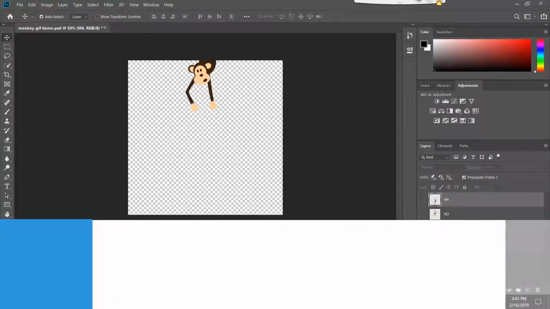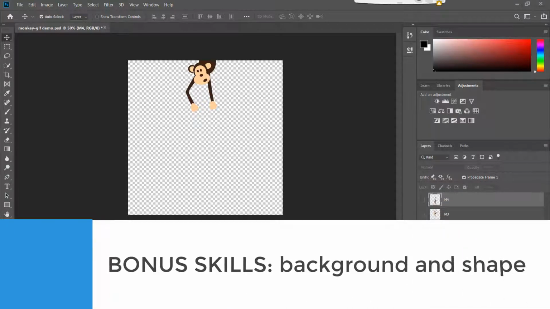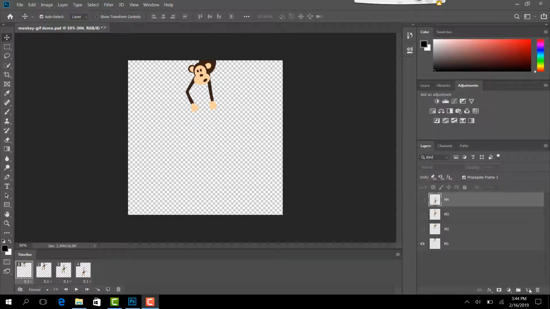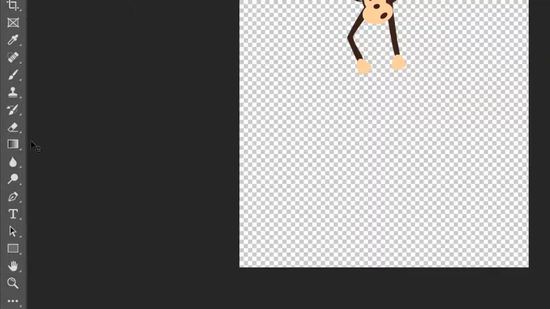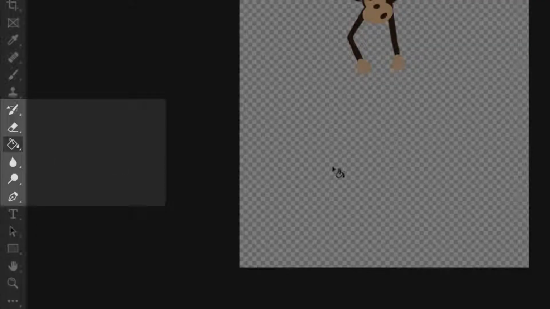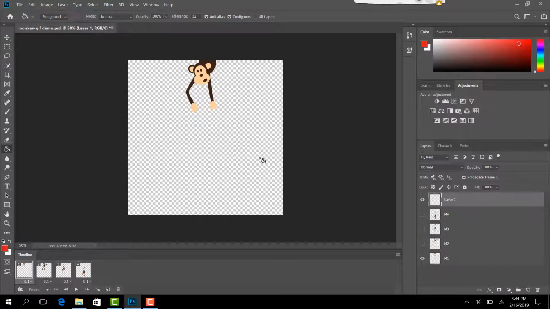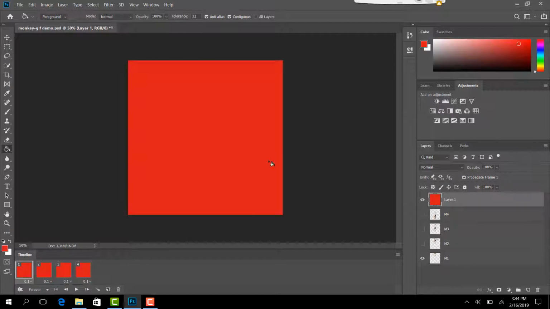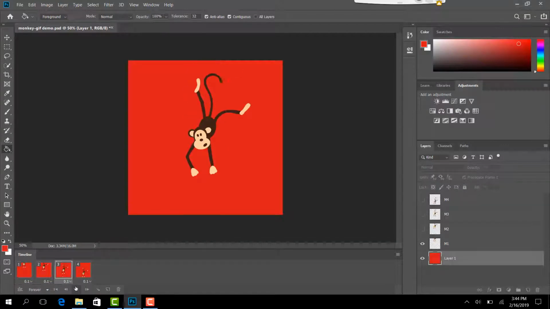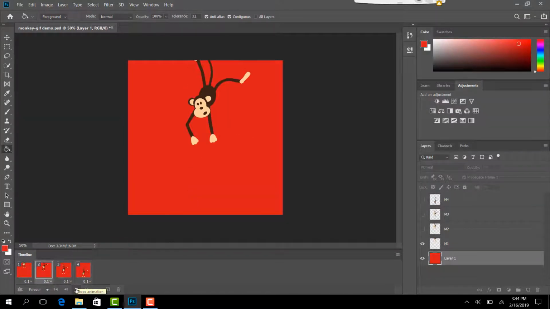Before learning how to export and finish our GIF, let's look at a couple of fun bonus skills. We can add a colorful background by first adding a blank layer and then choosing the paint bucket and any color to fill the background. Now notice that the whole panel is red and we can't see the monkey anymore. Be sure to move this to the very bottom of your layers panel. And notice it was automatically added to all 4 of my frames.